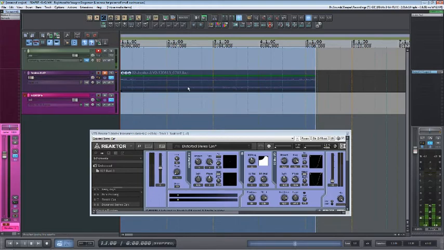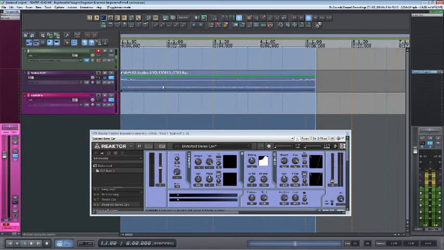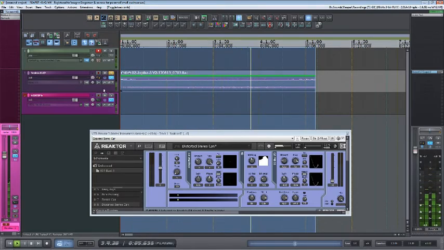Anyhow, moving on. Now, check this out. Put that back up there. Go back to that. Hit play. Hit solo. Notice that it's still coming through here, too. I mean, if I turn this back up, even though I have this track soloed, it's still coming out of Reactor.